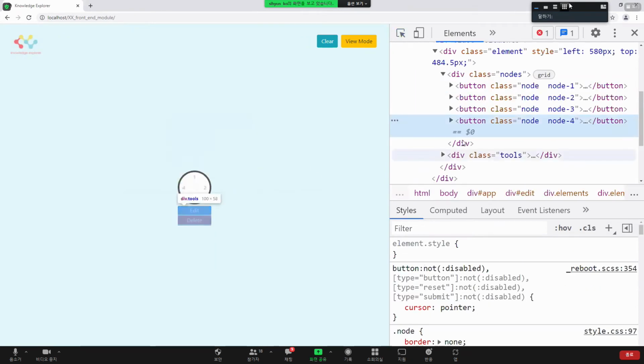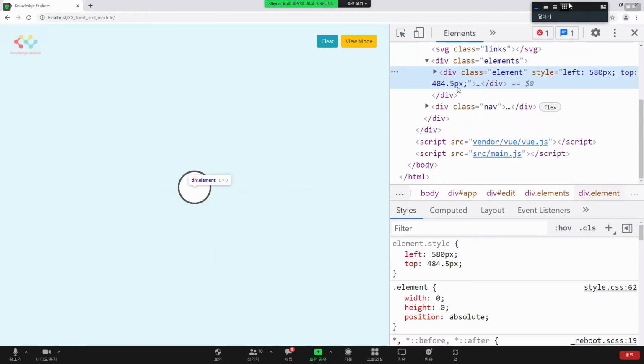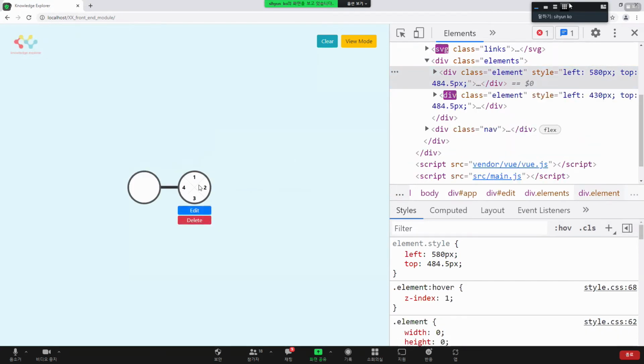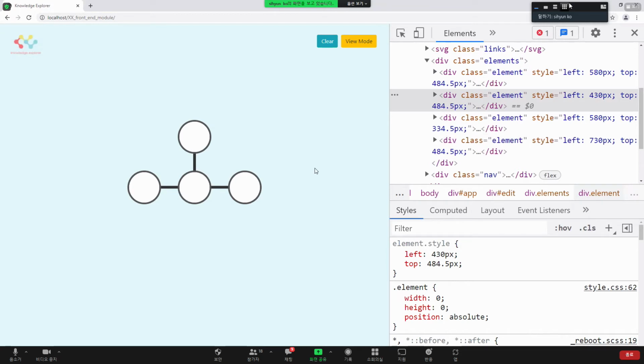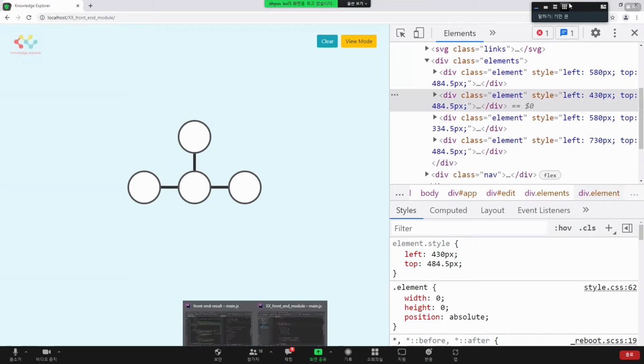If we check, the first click on this element adds one, but if you keep clicking the same place, the element is not created in a duplicated form. Now you can properly create new elements with the link.